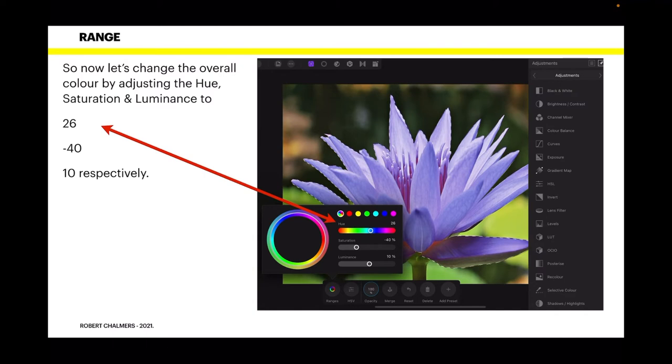So now let's change the overall colour by adjusting the hue, the saturation and the luminance to 26, minus 40 and 10 respectively. And you can see the changes there in the image. And you can also see the changes in the flower. It is not the same colour as it started out.